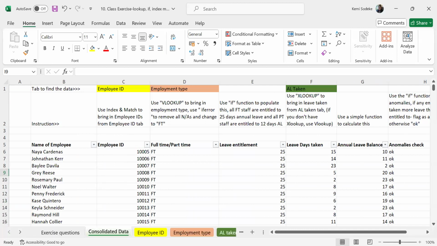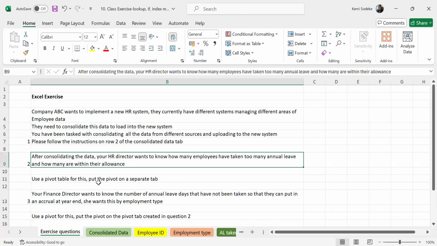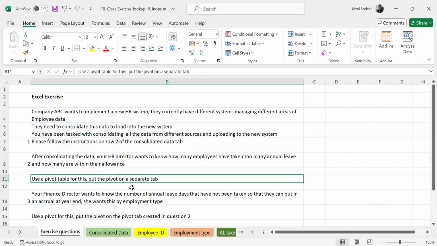The next question is, after consolidating the data, the HR director wants to know how many employees have taken too many annual leave and how many are within their allowance. So we need to use a pivot for this.